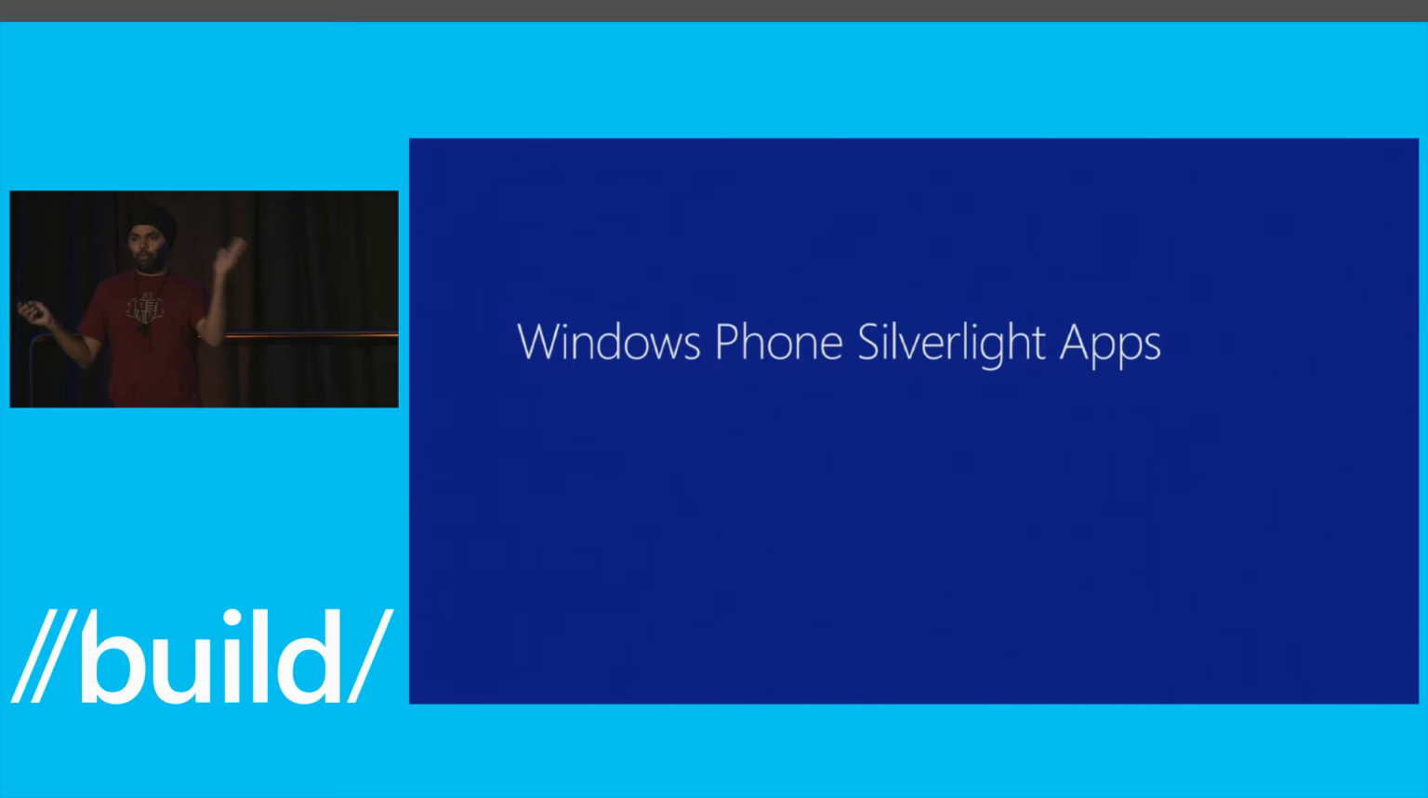OK, I've been talking about Windows Phone Silverlight apps throughout this talk. And if you've got one of those, how do you take advantage of all of these APIs that we've talked about today? Now, I want you to know that every single one of these APIs is available to Windows Phone Silverlight apps. We worked very hard to make that happen. All you have to do is update your app to be a Silverlight 8.1 app, which is the version of Silverlight that goes with Windows Phone 8.1.